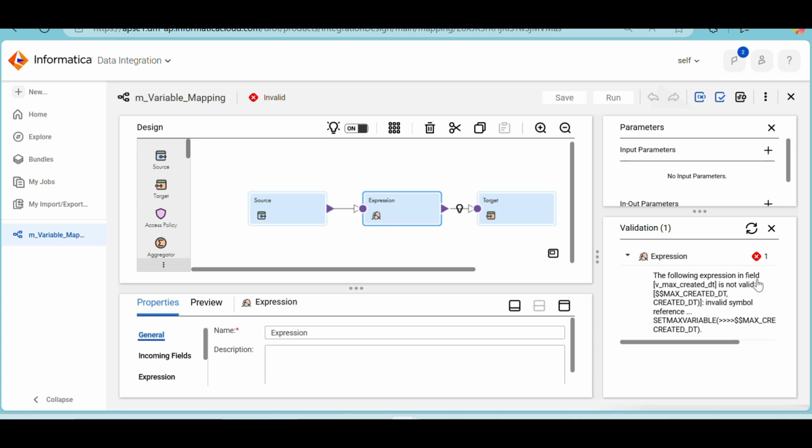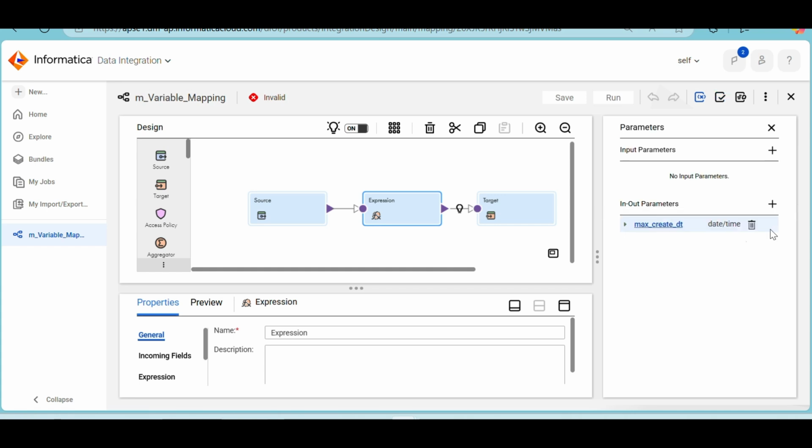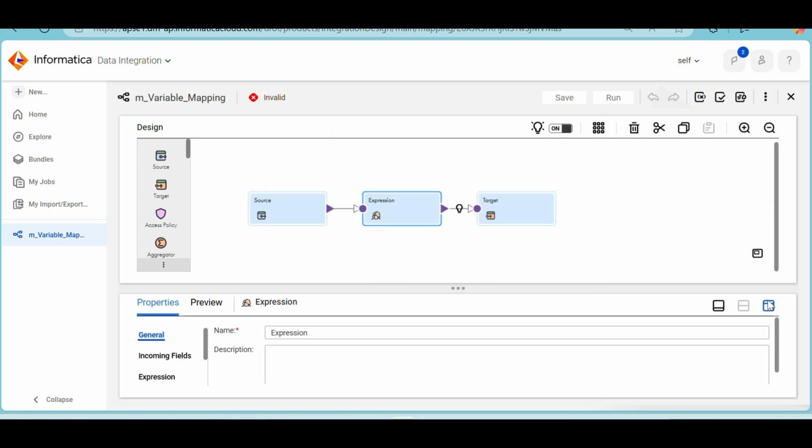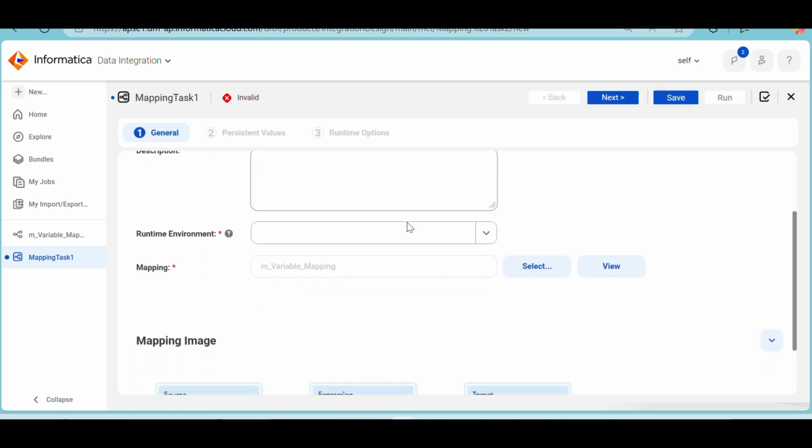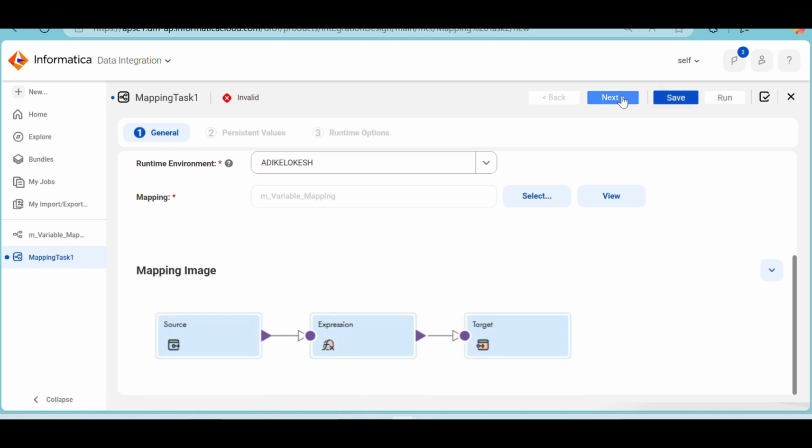What is this? The expression is invalid. It's a variable, created date. This is a date time. Yes, we have to create it, because we need to hold that variable, right? Like how we create for a sequence generator, we need to hold that value, right? What is the last sequence global value? What is the next sequence value? It should hold. So that's why we need to create it in the mapping task.